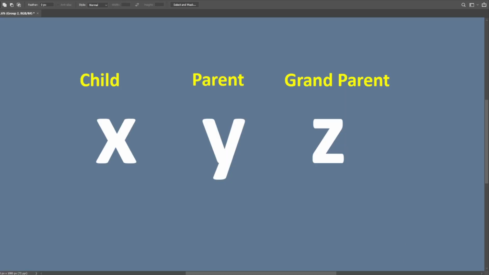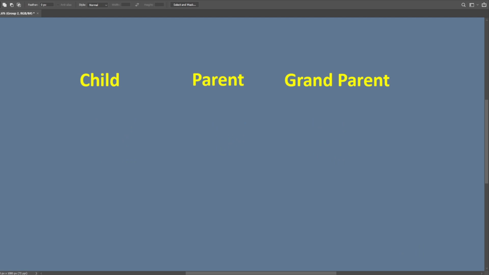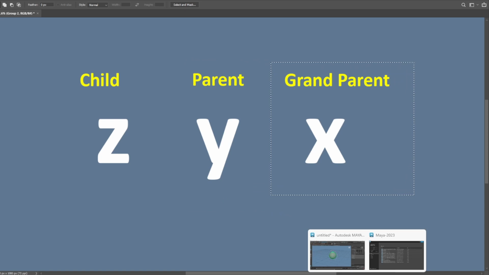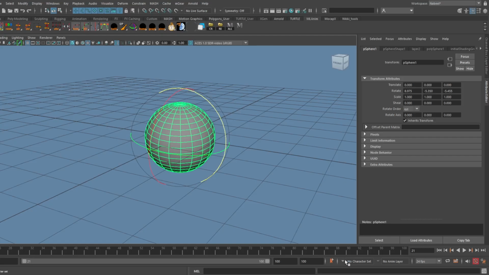Now you can change to any other rotation order, maybe z, y, x. So if it is written like this, z, y, and x, which means z is a child, y is a middle parent, and then x is a grandparent. Now we will see this example in Maya.